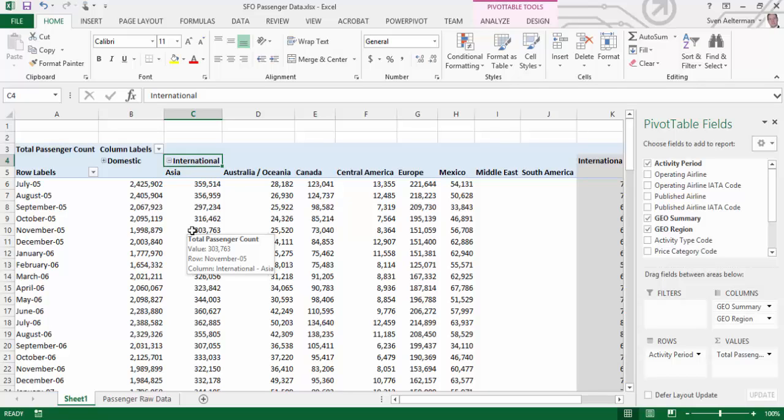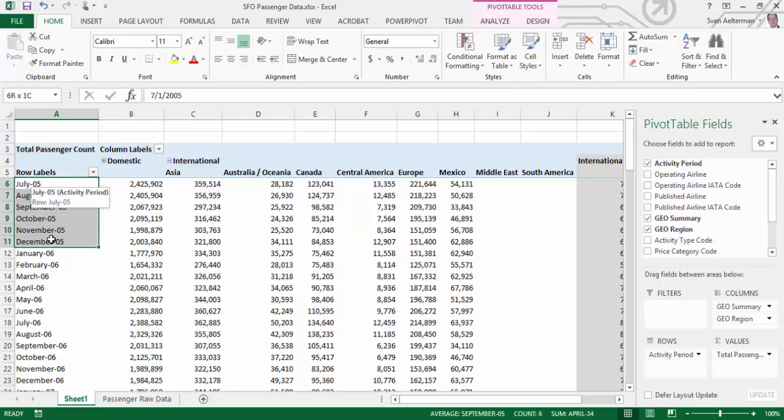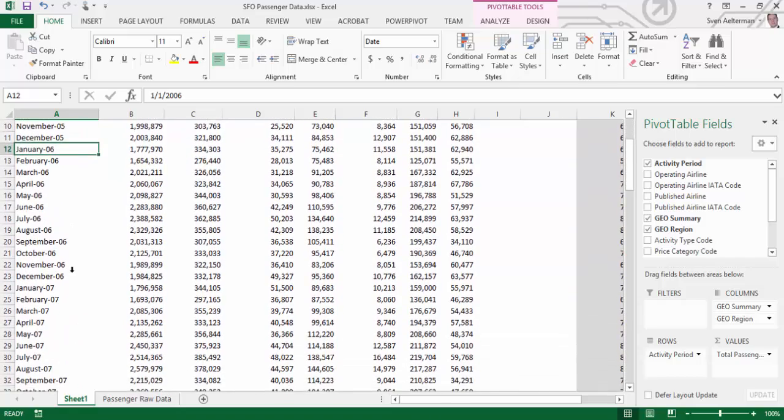Now, one of the things that you will probably want to look at are these dates, these activity periods that we've put as the row label. It would be very interesting if we could have a count of passengers for every year. Of course, for 2005, we only have data for half a year, but we would like to perhaps group this for every year. And the same then for 2006, 7, and so forth.